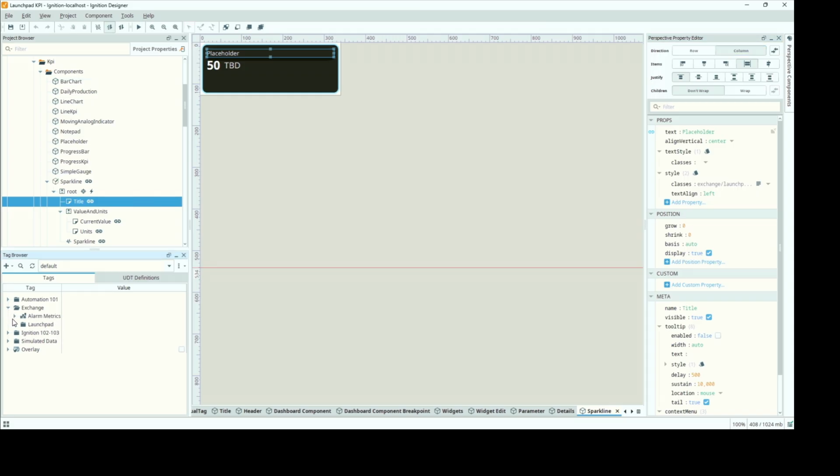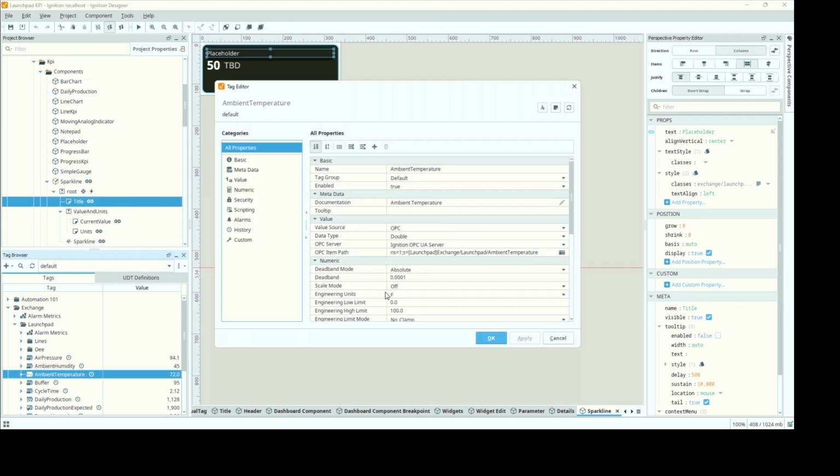So I think if we were to go to Launchpad, say look at our ambient temperature tag here, under documentation we see ambient temperature, which in this case is also similar to the name of the tag without a space in the name, and we have a space down here. So that gives us a little bit better user-friendly way to look at that. And again, you could put something in a tooltip if you wanted to also be able to hover over that and see something, or you can put it in documentation.